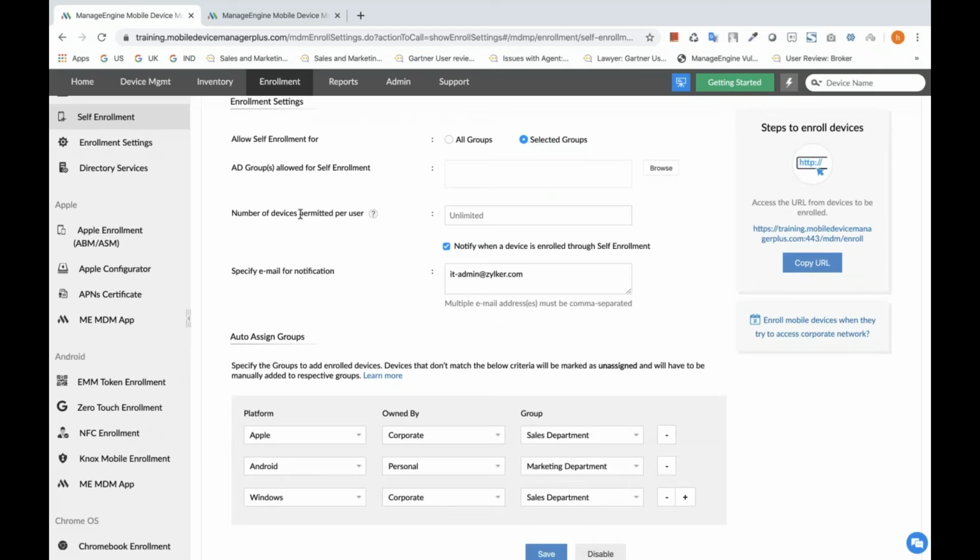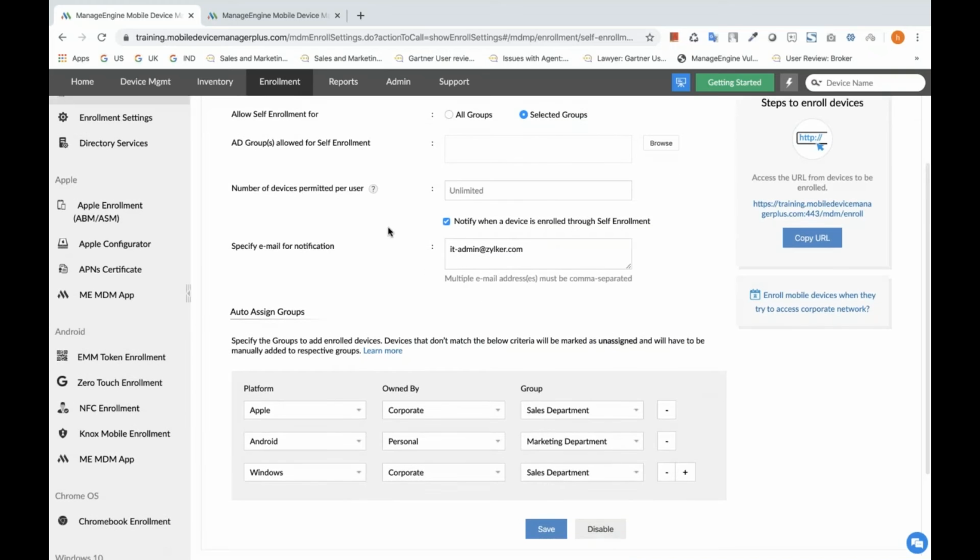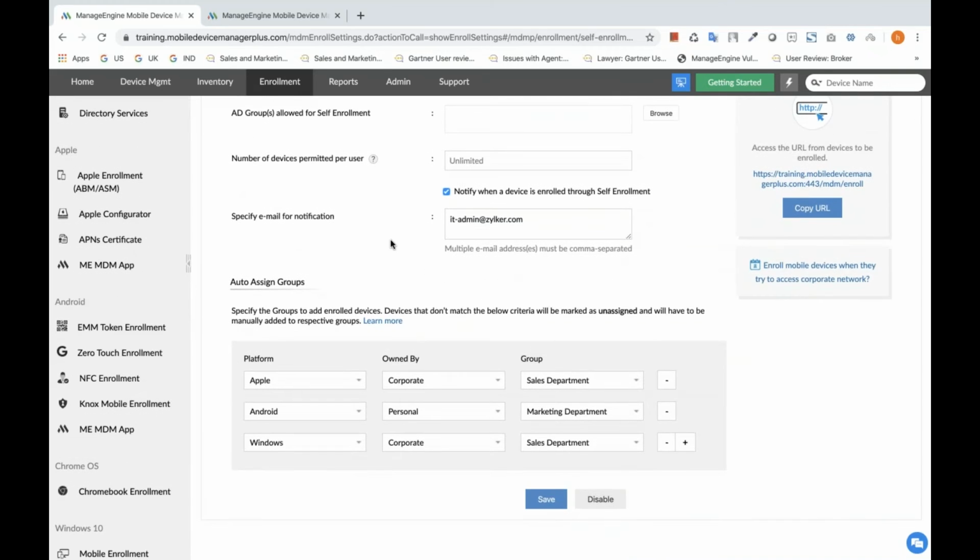Now, you can also select the number of devices that are permitted per user. Since the entire enrollment is in the hands of the employees, they can enroll as many devices as they want. But that is not something an IT admin requires. And that is why, in case you want to limit the number of devices an employee can enroll, you can utilize this particular option.